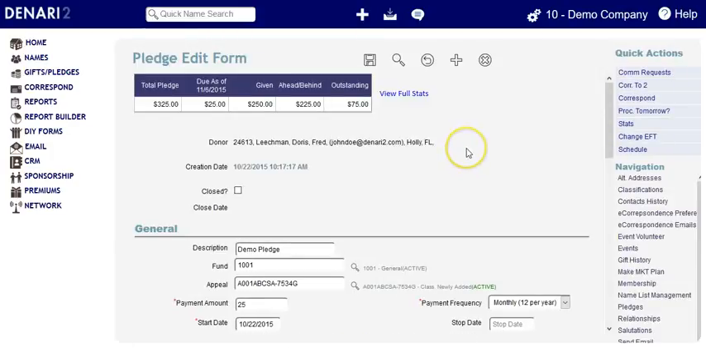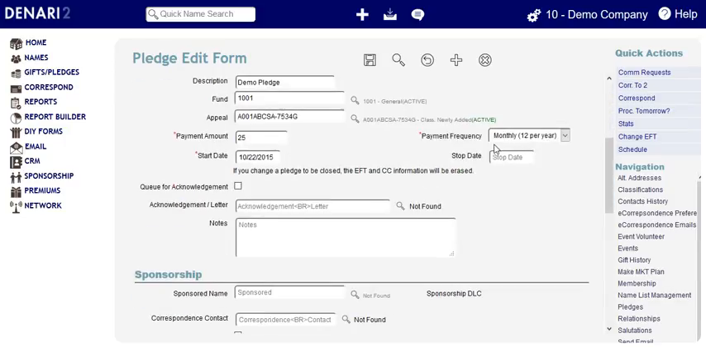Typically, you will set up the pledge for the acknowledgement at the same time you're setting up the pledge, since it's intended to be a one-time acknowledgement of their pledge. But you can do this whenever you'd like. We'll scroll down the page to the Queue for Acknowledgement field and check that box.